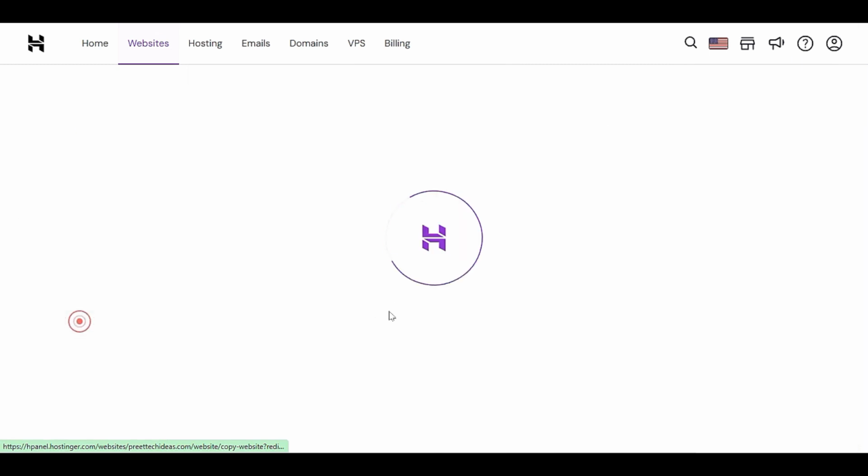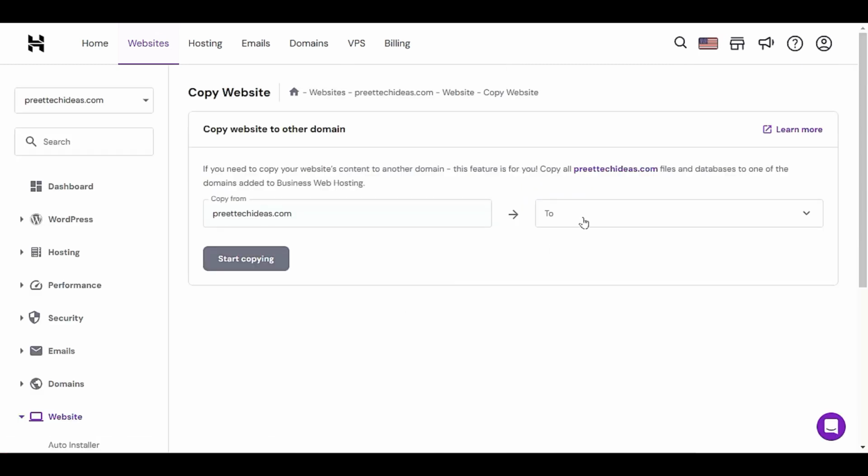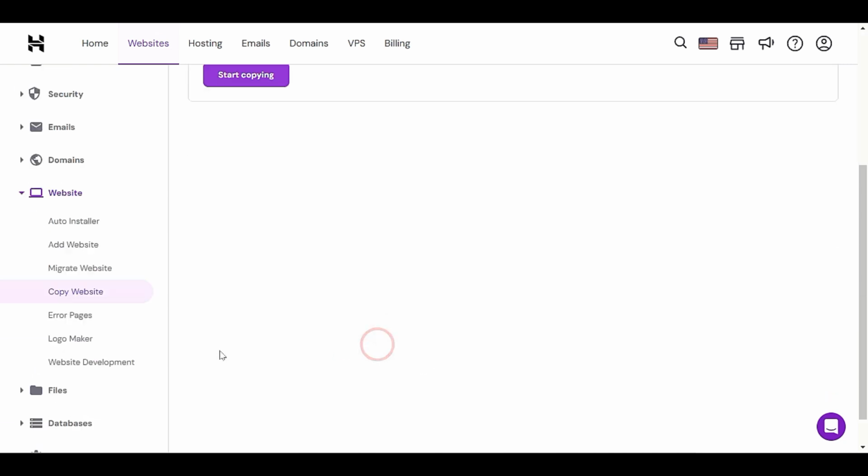Copy website, where you can copy your same website to another domain. Say you want to copy the same website to your other domain, for example this domain. What this will do is copy all the files from here to here. This is a very nice option.